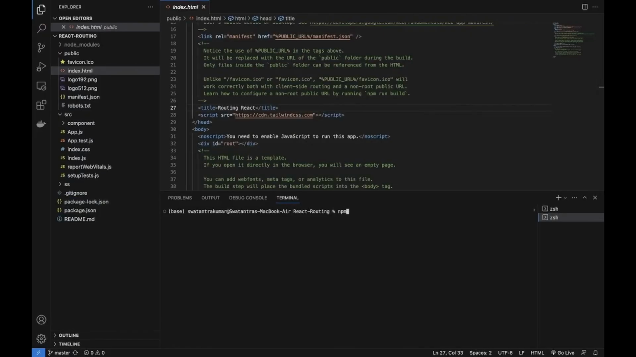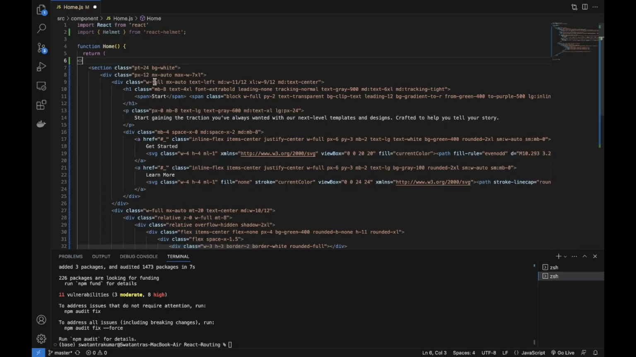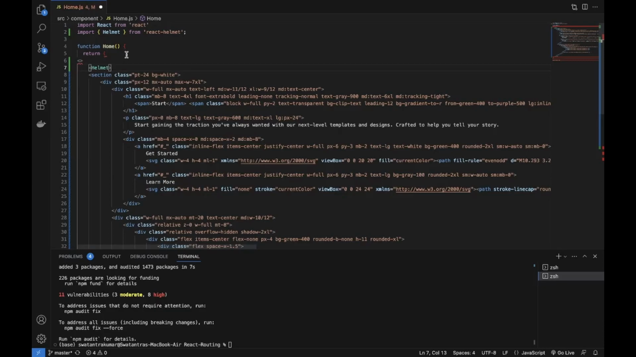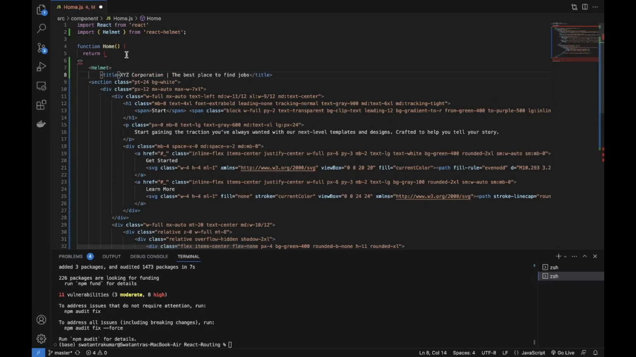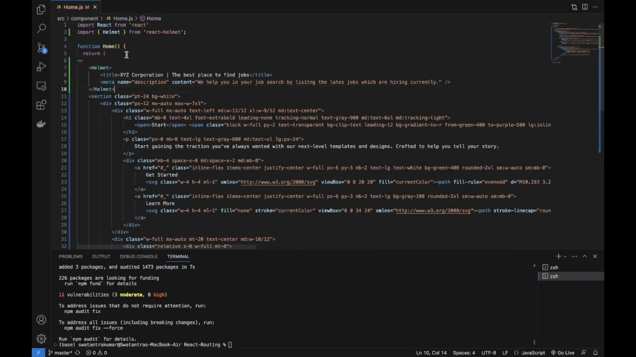Let's install React Helmet to change them. Now we could give each of our page component a unique title and description. I imported Helmet on line number 2. Now we will create a Helmet component. Inside this Helmet component, we will first define our title tag and then our description tag. Now our home page has a title and a summary of what we do in description tag.